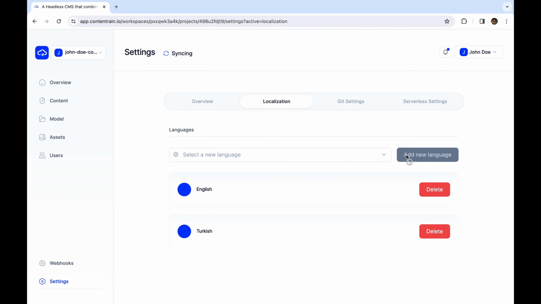Please note that the number of languages you can add is limited by your plan's allowances. To start creating content in your selected languages, it's crucial to activate localization for your content model. You can either do that initially when creating a new model, or later by editing your model. Let's go to the model section to do that now.